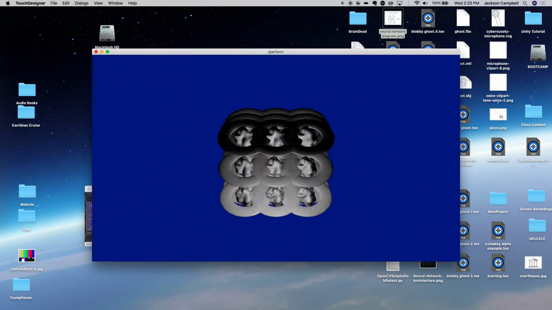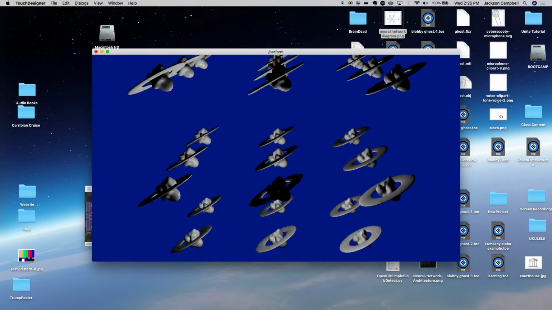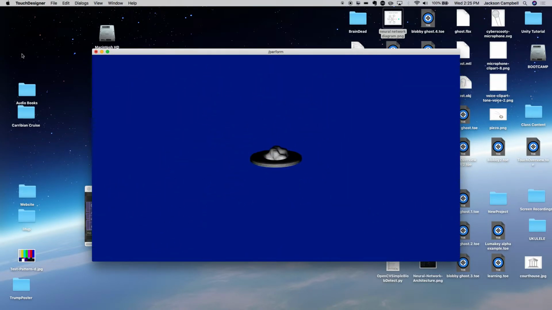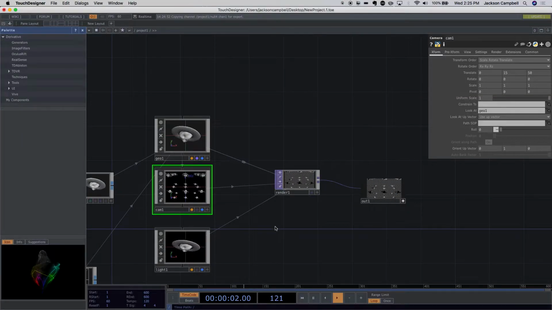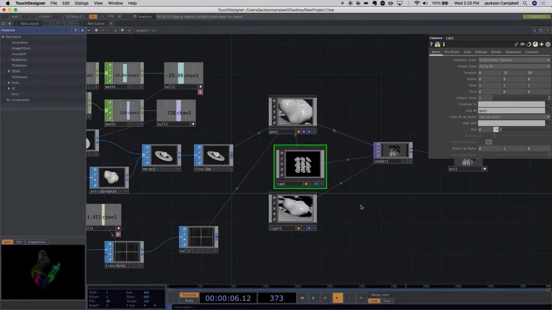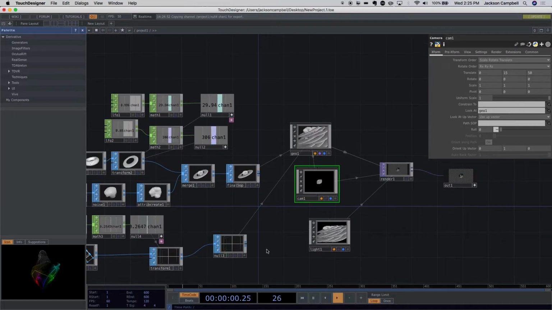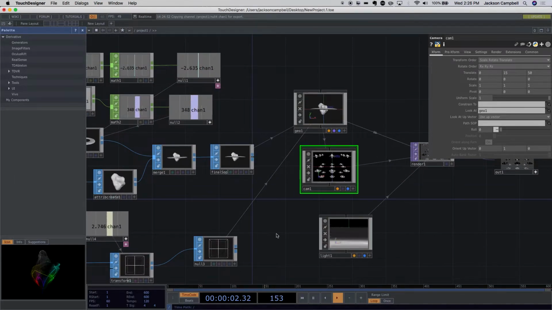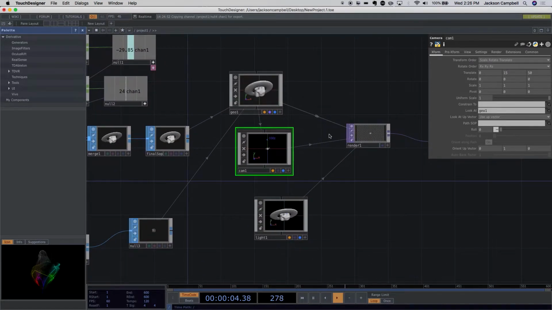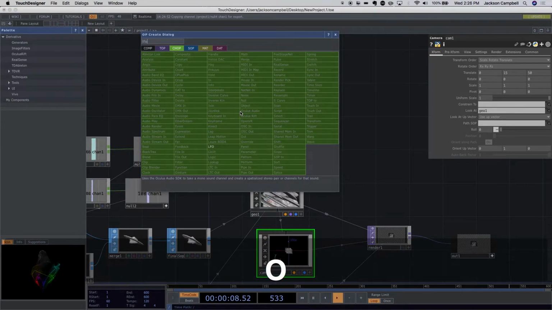All right. So now let's animate the camera a little bit to make this even more exciting. Where's our cameras? Right here, and we don't have any LFOs going into this yet. So let's make one. Make an LFO.